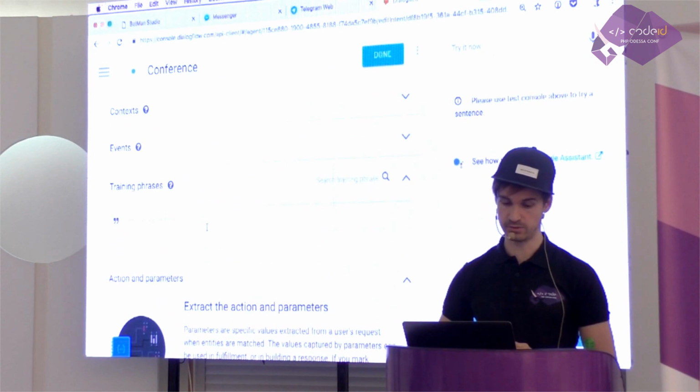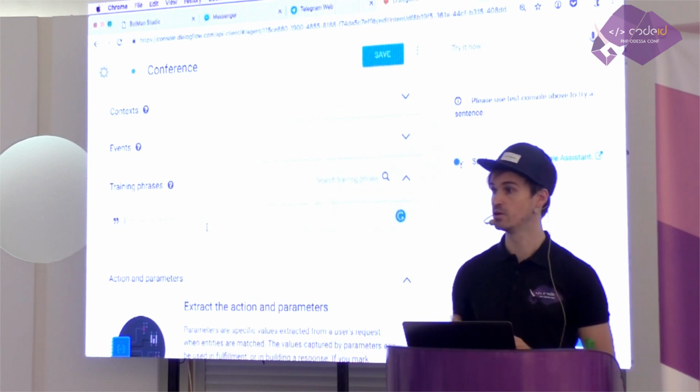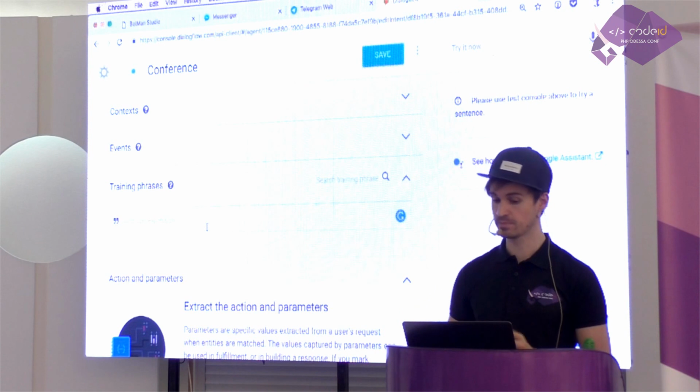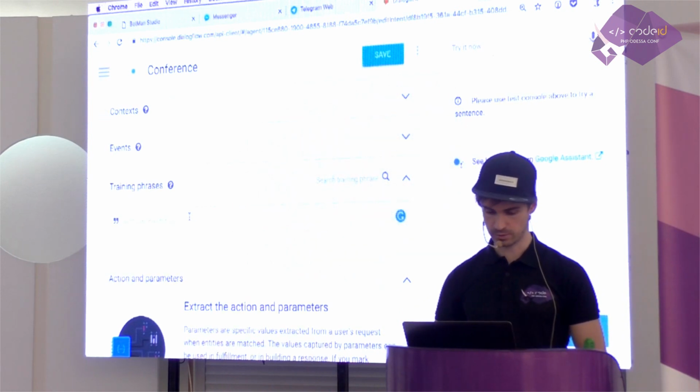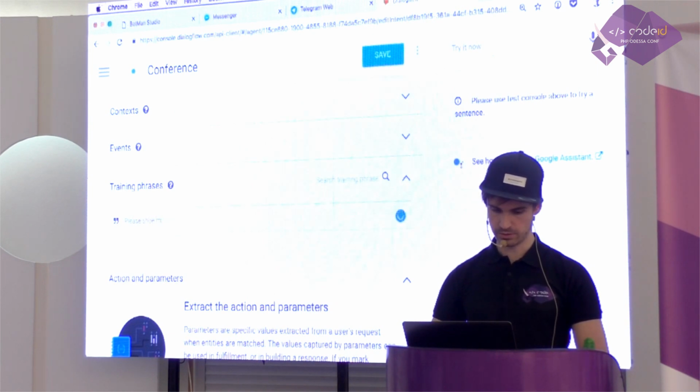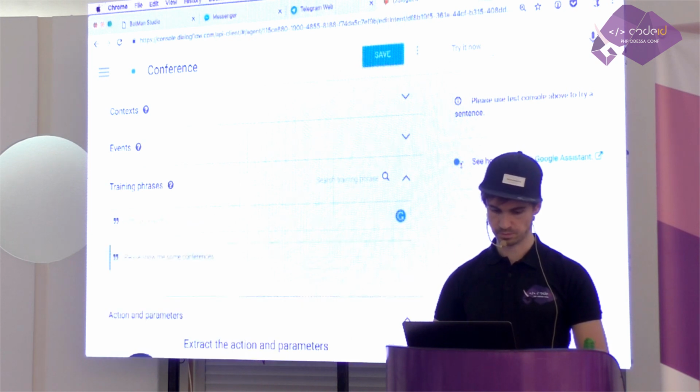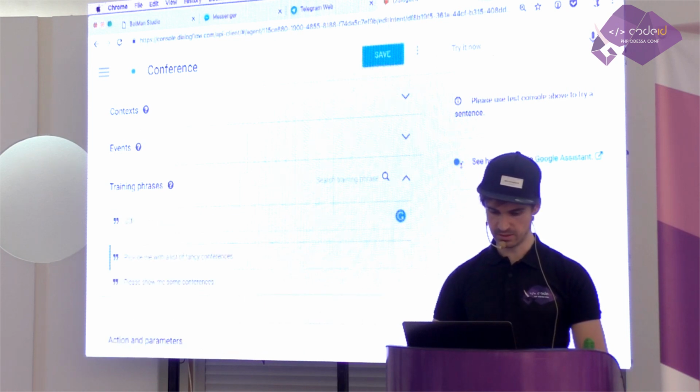Okay, and now here under training phrases, we can provide examples of what the user might say in order to get to know about the conferences. So what might he say? Maybe, please show me some conferences. Or provide me with a list of fancy conferences. Or maybe he's rude and he says, conferences, now, give it to me.